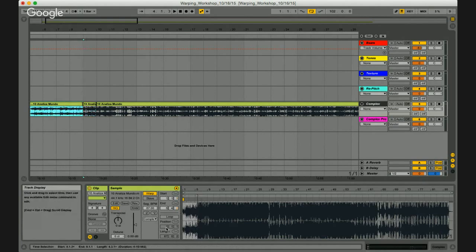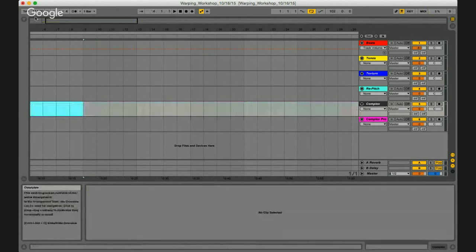So yeah, complex, again, there are no parameters involved with it. But the next and final warping algorithm is Complex Pro. And this is where things get very interesting.